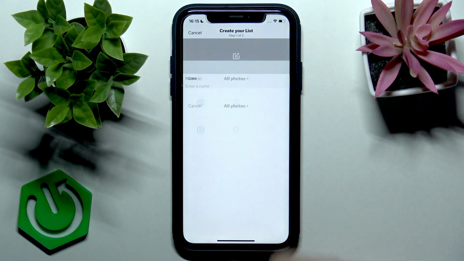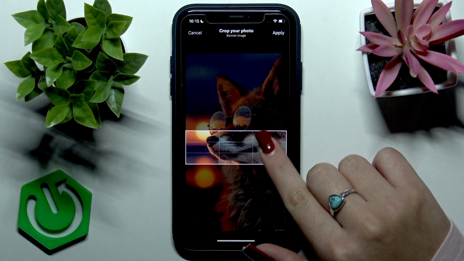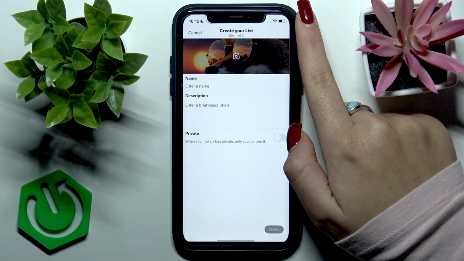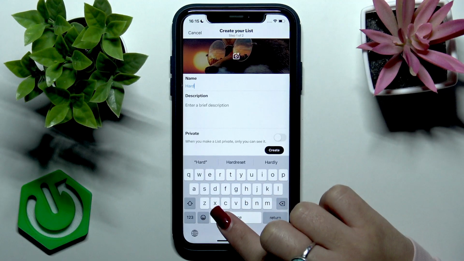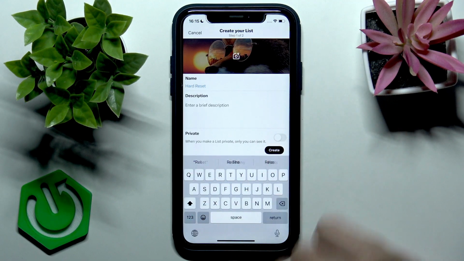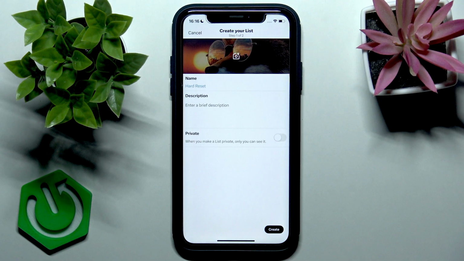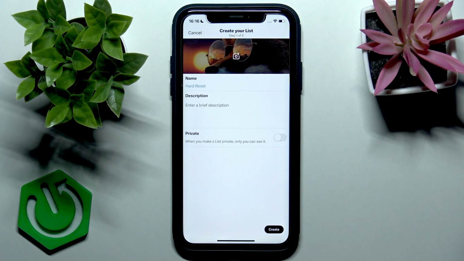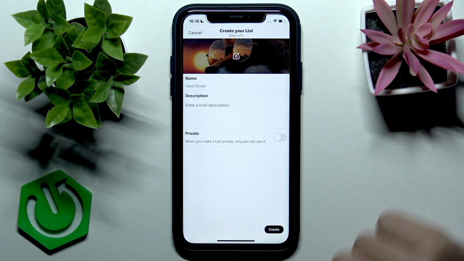So first of all, you can upload a photo to your list. Let me pick one from my gallery. Also, you can set the specific position of your list like this. And then you want to give a name to your list. Let's name it somehow. Also optional, but you can add a description to your list. And also you can decide if you want your list to be private or public. So use this switcher to set your list as private or public.